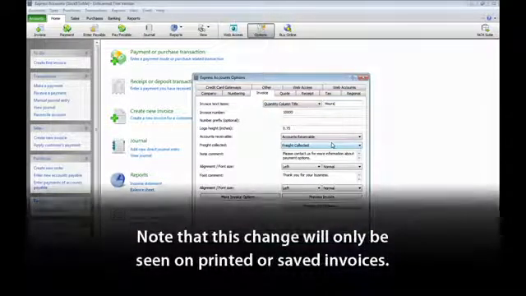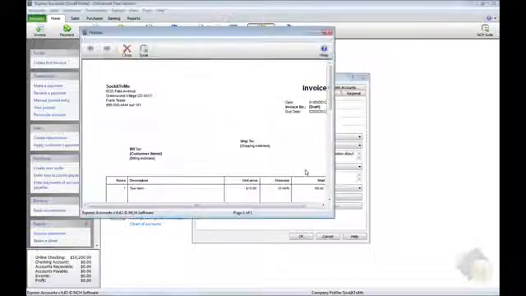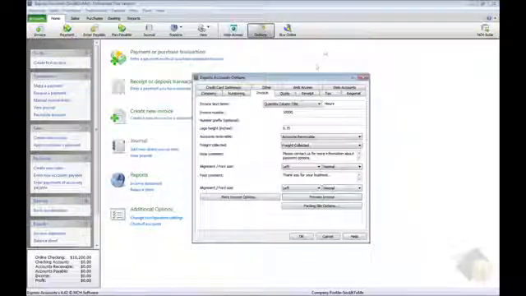Note that this change will only be seen on printed or saved invoices. While creating an invoice using the new invoice screen, the column will still read quantity, but will print as hours. To preview a finalized invoice with the correct term, click the Preview Invoice button near the bottom of this tab. Also on this tab, you can specify the starting invoice number or add a prefix to the invoice number.